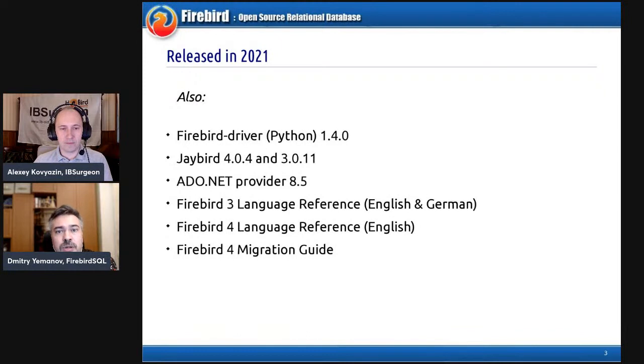But not only the Firebird itself, we had released many updated versions of our drivers for Python, for Java, for .NET. We had made available English and German translations of the language reference for Firebird 3. And we had published the language reference so far only in English for Firebird 4.